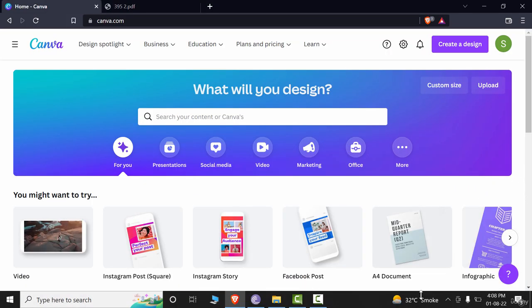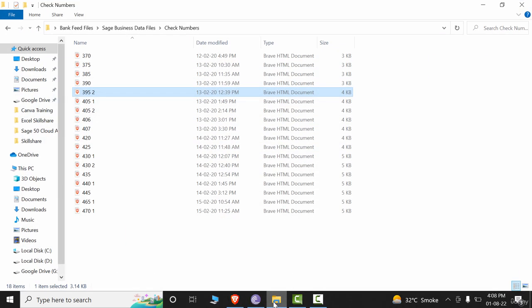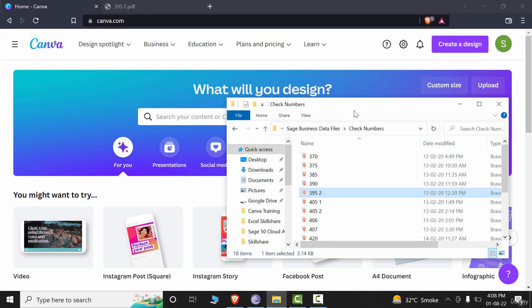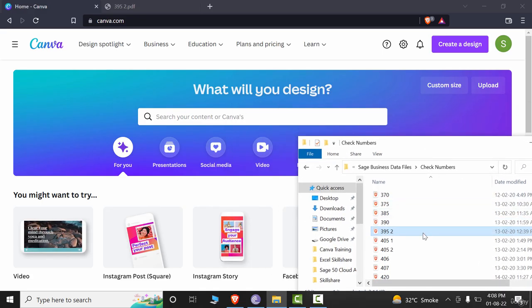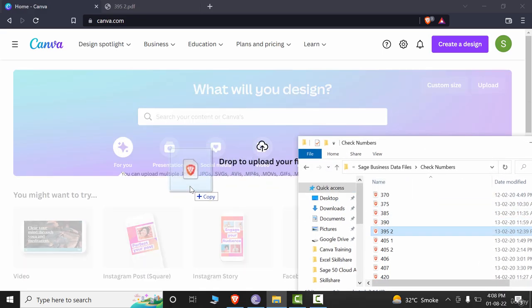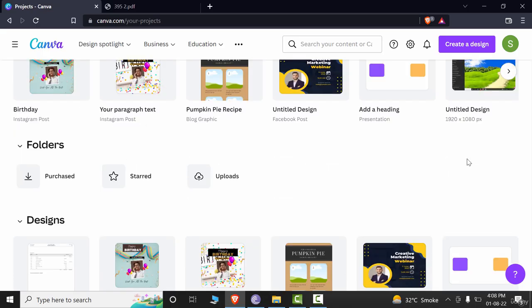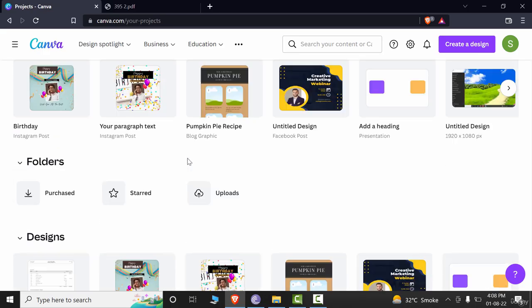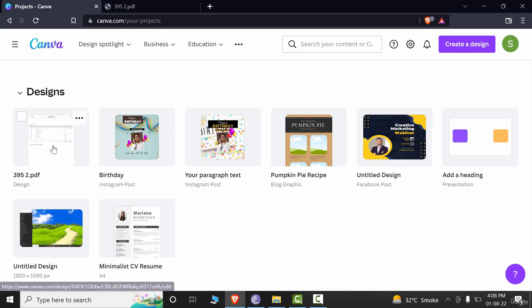Now what I'm going to do in Canva is just open Canva and open that PDF folder where you have all the PDFs, and then drag and drop it to Canva like this. Now you can see that if you scroll downwards, it is automatically designing it according to Canva. And now you can simply click and open it.